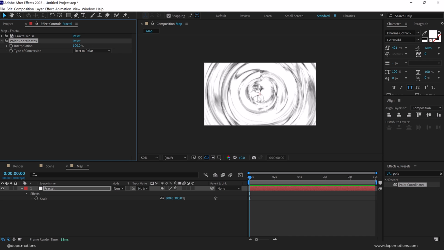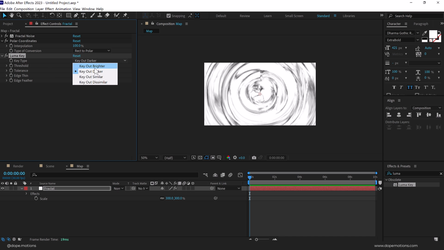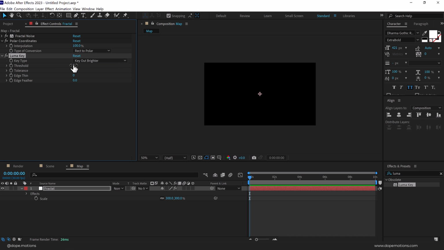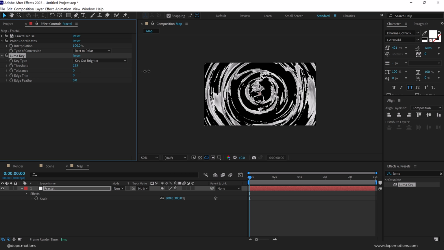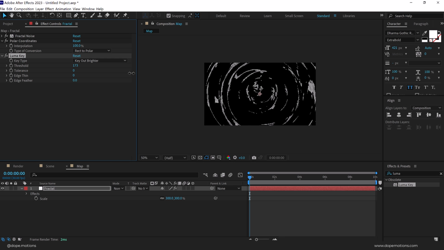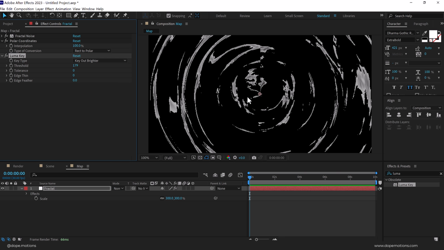and set this all the way up to 100%. Now let's go into effects and presets again and search for an effect called Luma Key. Double click to apply that. Set this to key out brighter. And let's increase the threshold until we see this fractal. So we can keep it as intense as we want. I'm going to keep it very subtle. I think somewhere on there should be fine. And then as you can see, the edges are quite sharp. So to soften this, I can use a Gaussian blur. Let's give it a blur amount of 10.